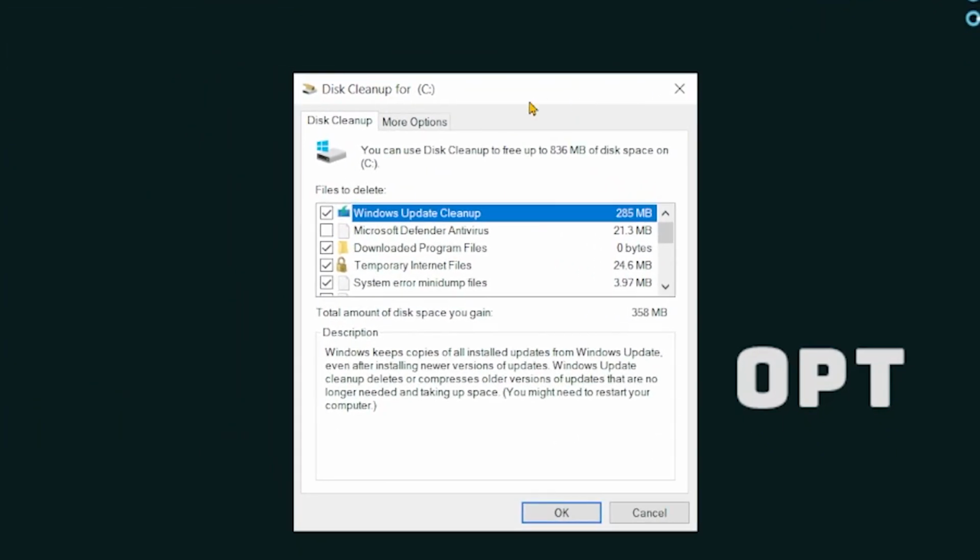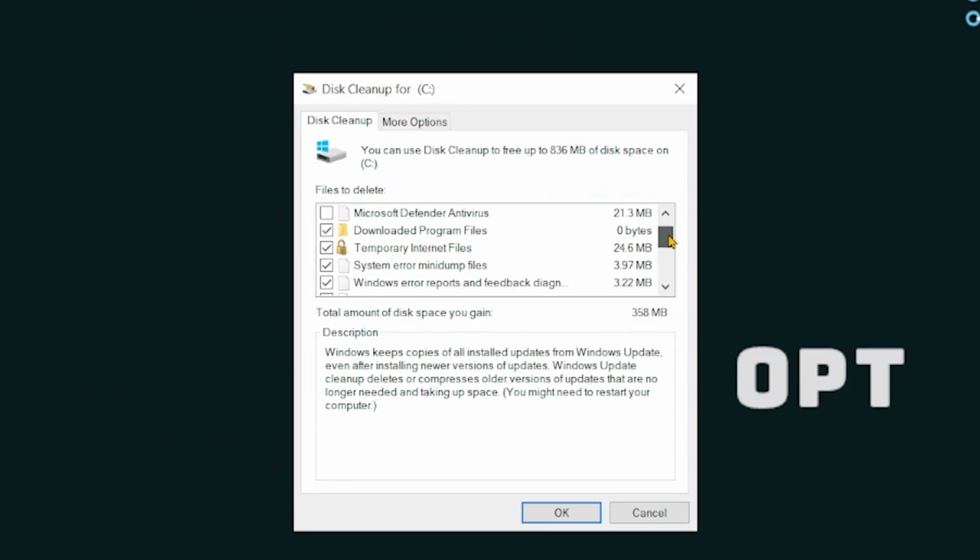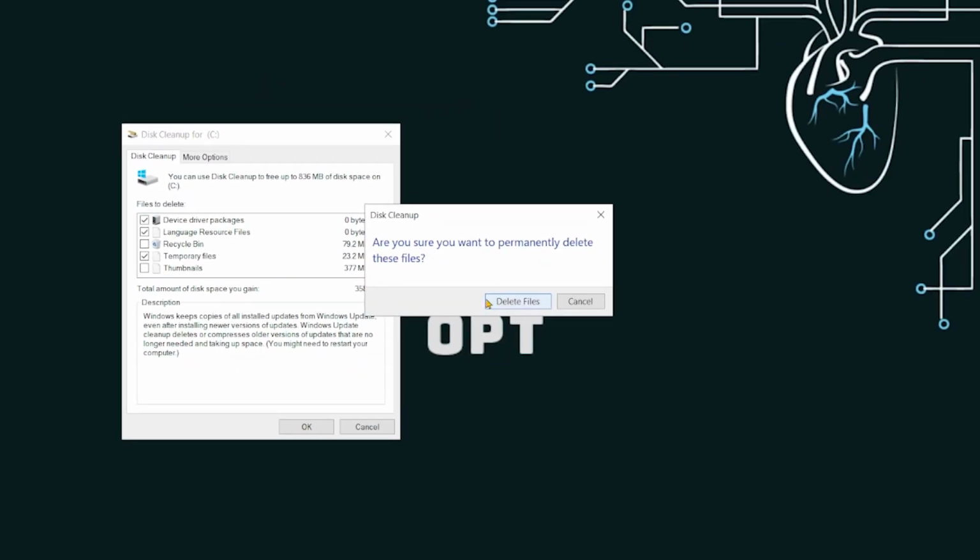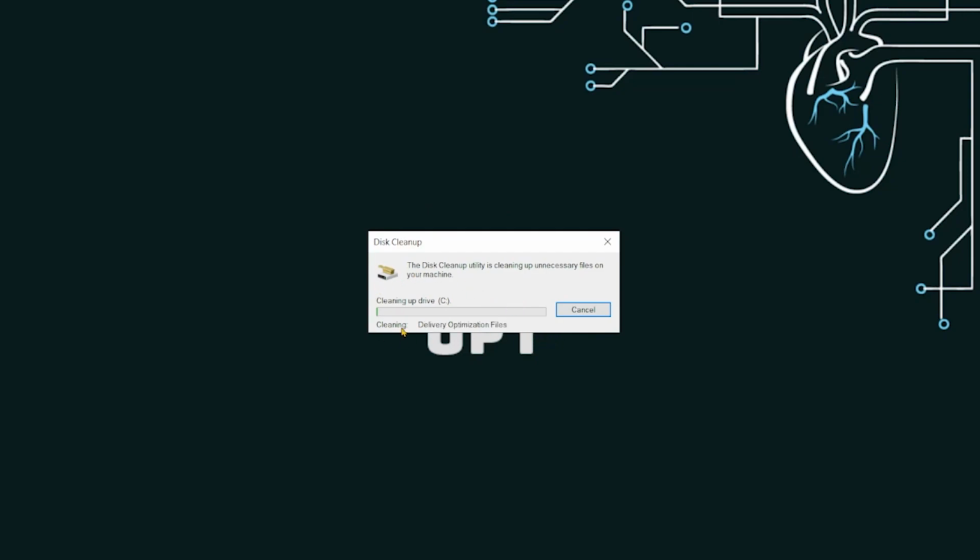Now we know the total amount of space you will gain and all the files that will be removed. These are just temporary files and are completely safe to remove. Click OK. Delete files permanently. And this will take a few minutes to delete all the junk files and free up space and performance.